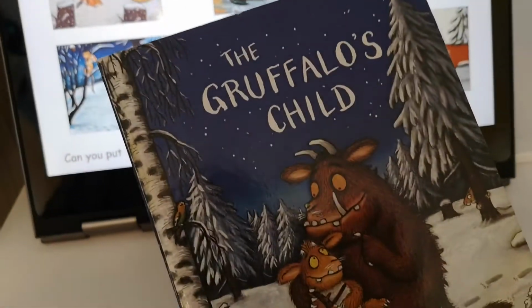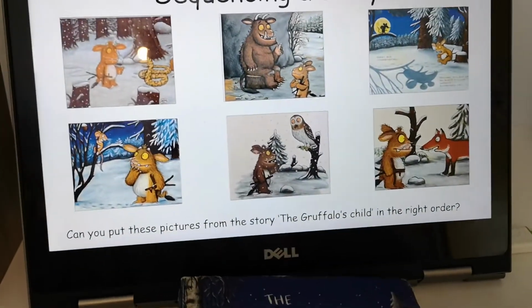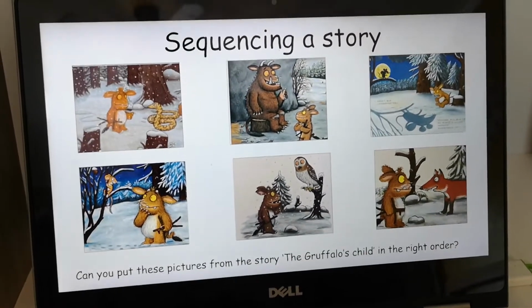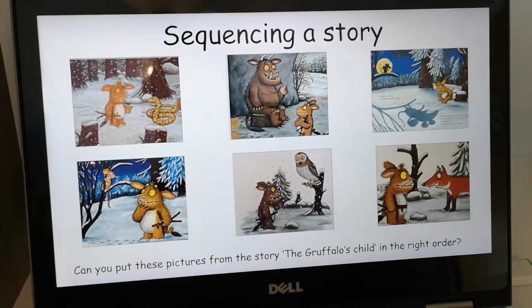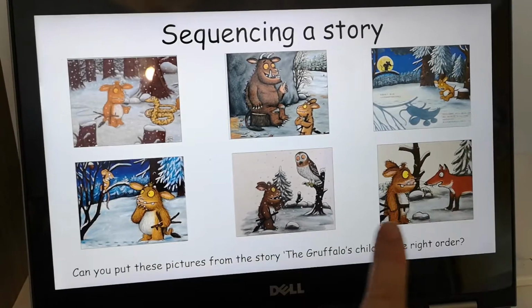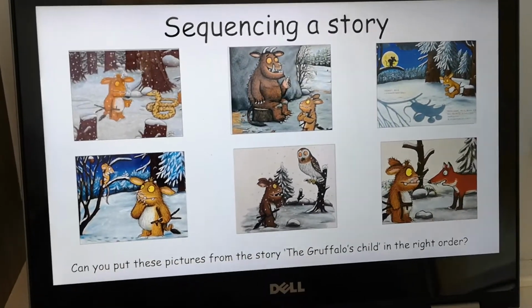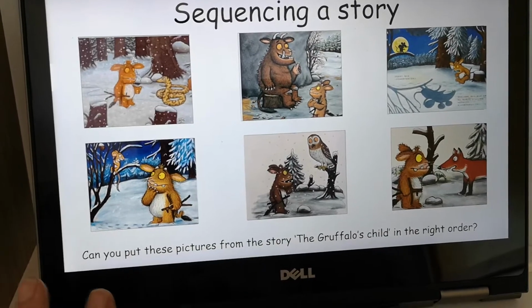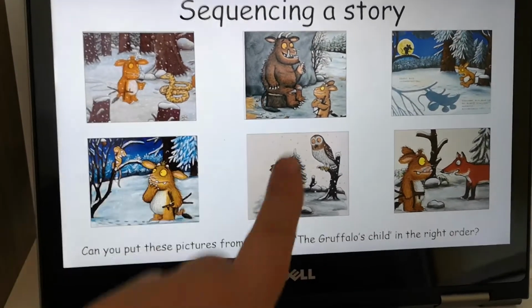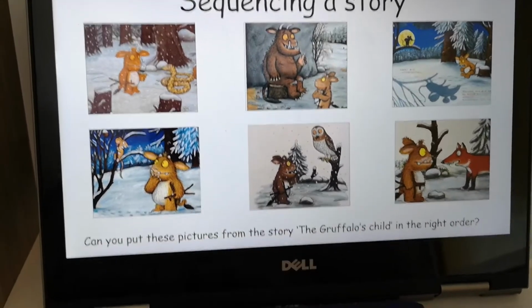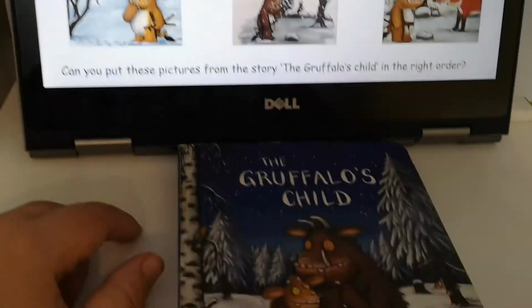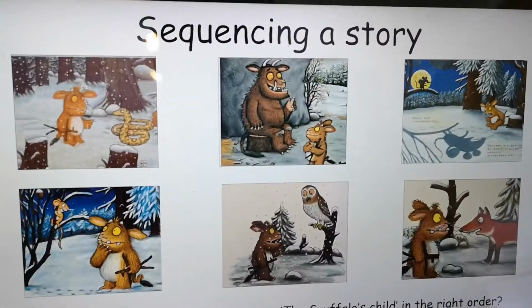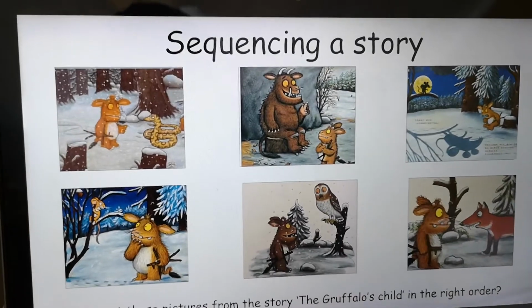We are going to be sequencing the story of the Gruffalo's child that we read yesterday and then practicing our numbers up to 4. So I've got the 6 pictures here on the PowerPoint from the story, and if you have a printer you might want to print it off, or you can just point to the pictures in the right order, and we're going to do it together using the book. So let's just have a look at these pictures first and see what we can see.